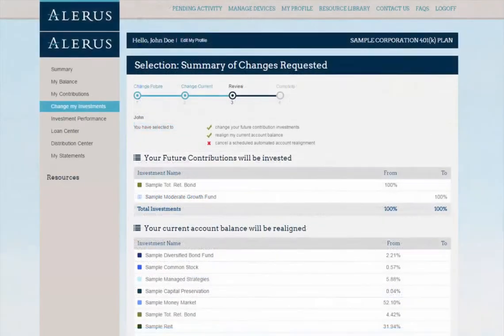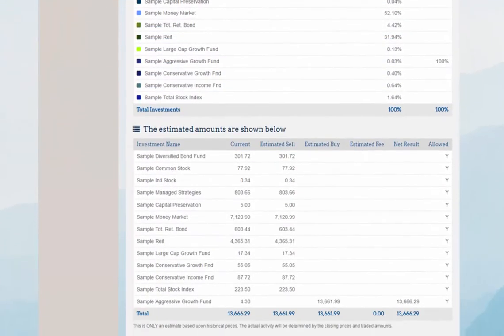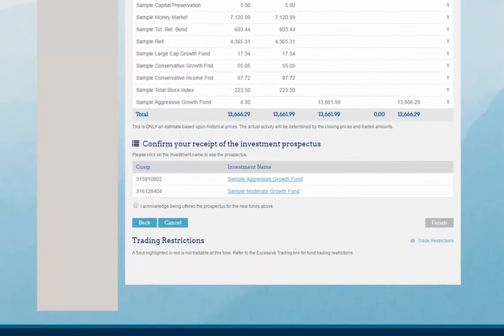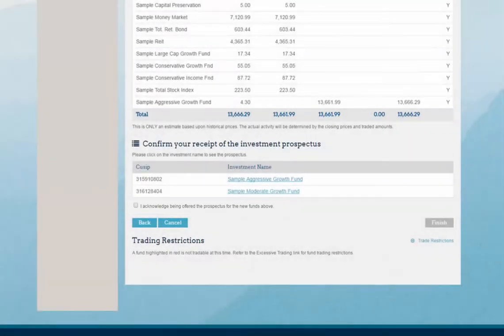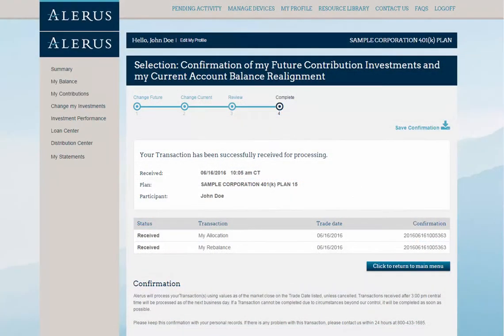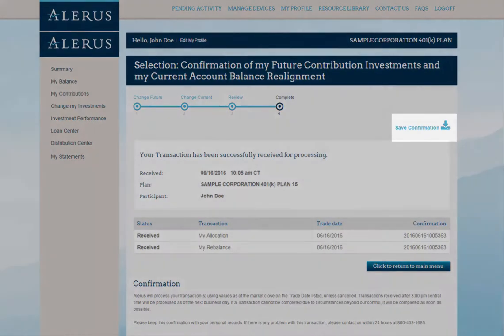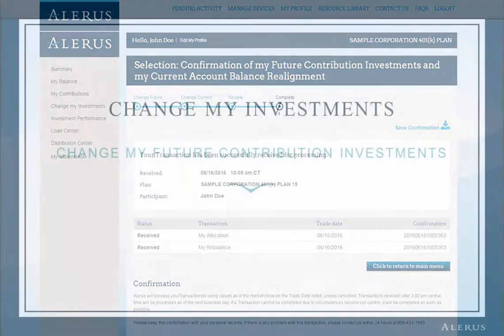Click Next. Review the requested changes. You can view prospectuses for any funds involved in the transaction by clicking on the investment name under Confirm your receipt of the investment prospectus. Click Back to make changes. If correct, check the box next to the phrase, I acknowledge being offered prospectuses for the new funds above, and click Finish. View your confirmation and print or save if desired.